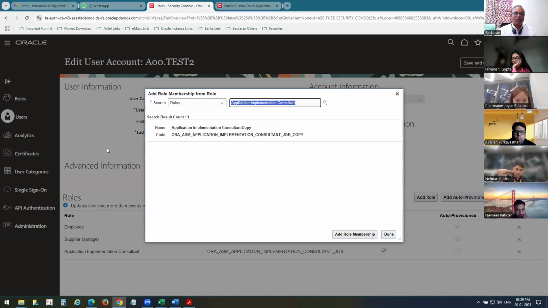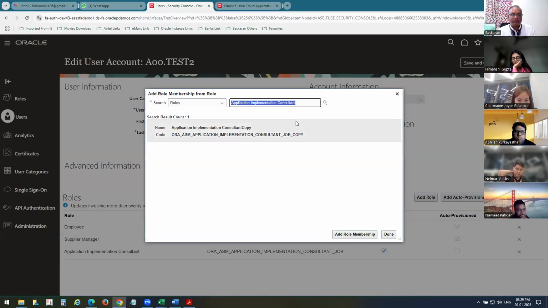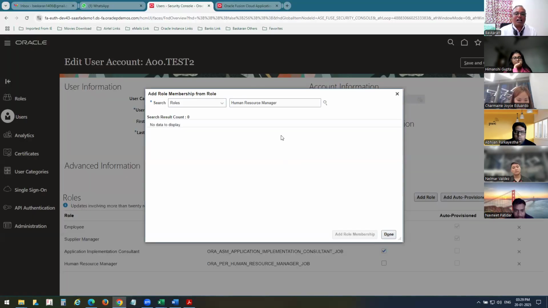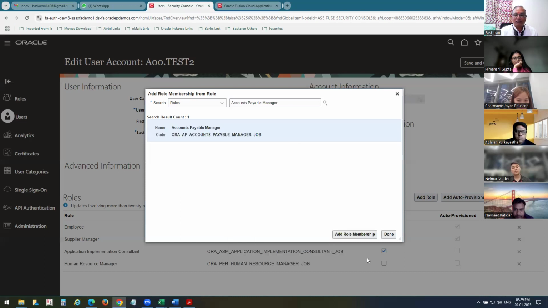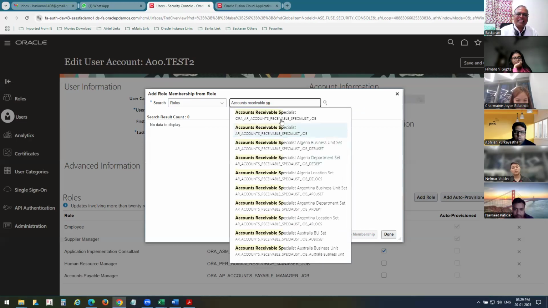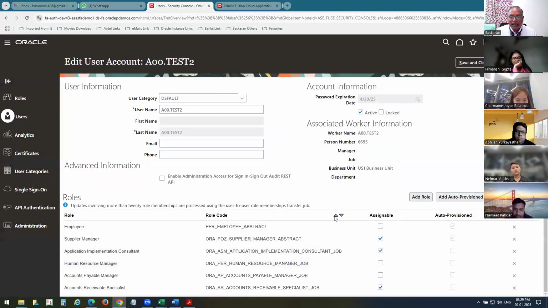What are all the roles? Human resource manager. Any roles you can take, but I will take these two roles: accounts payable manager, accounts receivable manager. Likewise, anything I can choose. Specialist, manager, anything I can choose. Now I can check the checkbox only for payable and receivable.